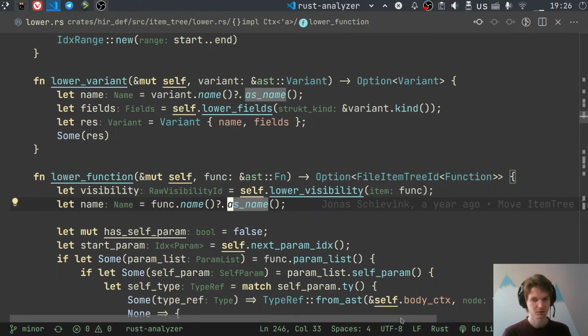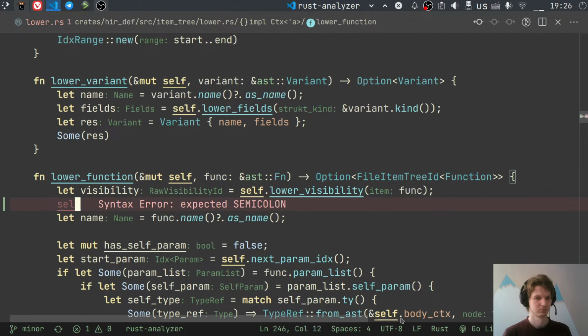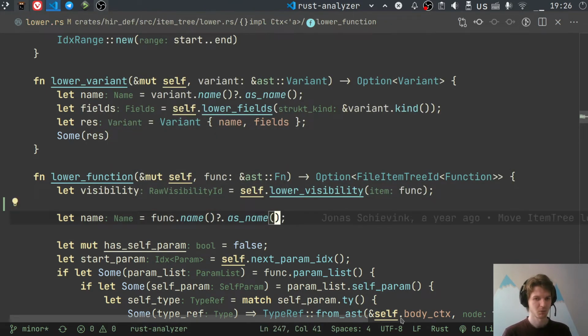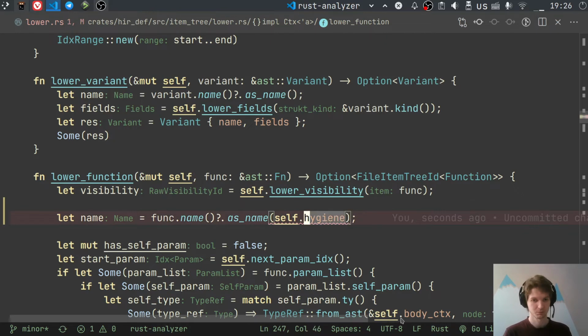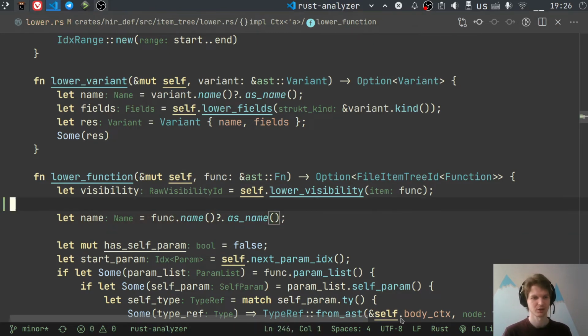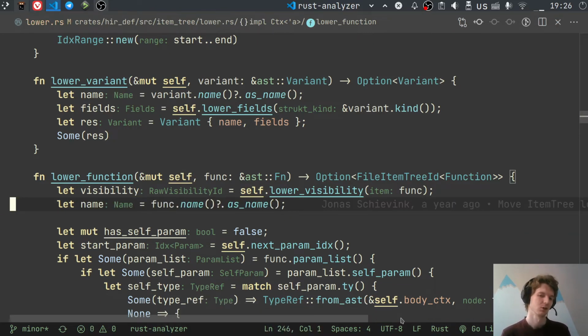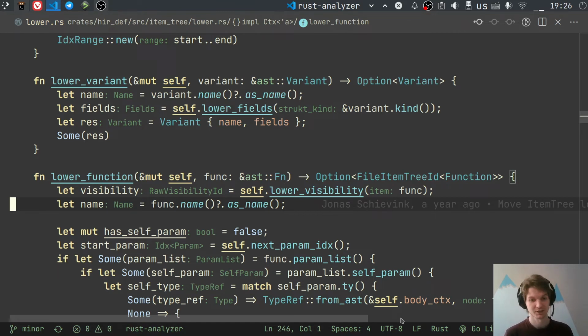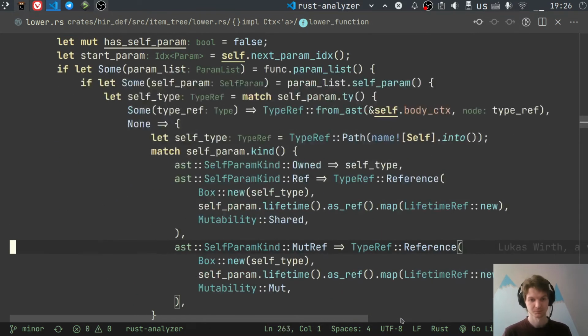And in theory, we have hygiene here. So probably we want to do something like this. We want to pass hygiene to the asName function. I wonder if that actually makes sense to already do it, because it seems like we probably can just do this already. Anyway, basically we convert the AstID name to semantic name. Then we convert function parameters.